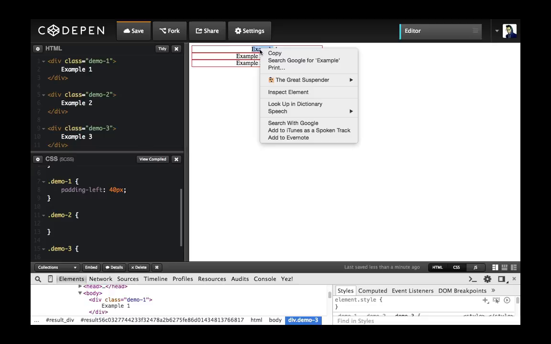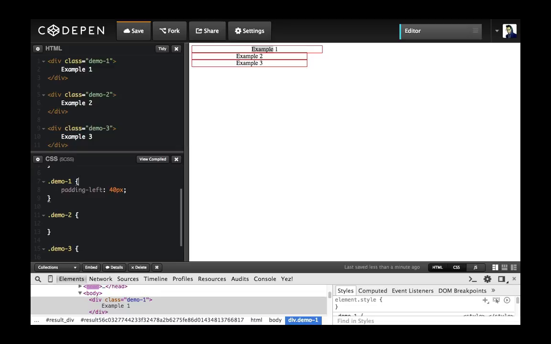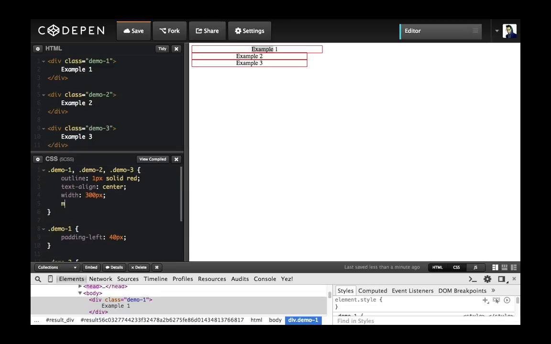Demo 1, again, they were all 300 pixels, has now become 340. Why does it become 340? This is 40 plus 300. Yeah, so that's how border box looks at it, and it also does the outside. So let's add a margin on all these guys. Let's just say margin bottom of 20 pixels so they separate out.